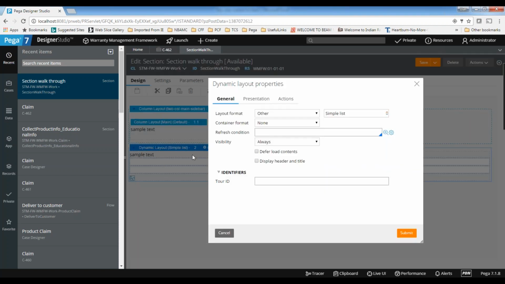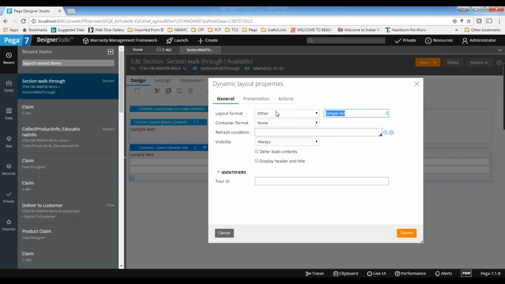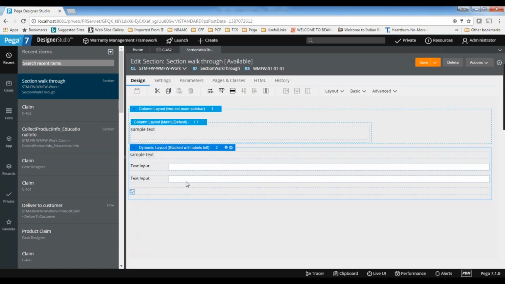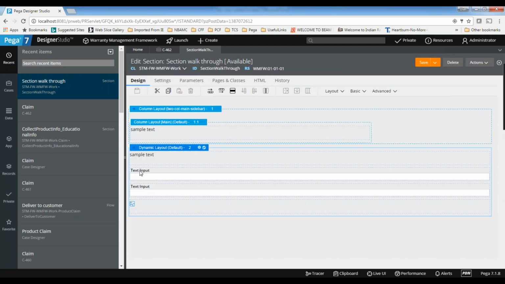Let's say here you can see it's coming without labels, a simple list. If you want to display stack format, but with the labels on the left side, you can see this will come. By default, labels will come on the top. If you go for default, you can see labels come on the top. So if you want to display labels on the left side and then the controls on the right side, you can use that way.